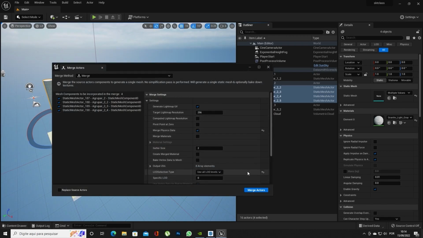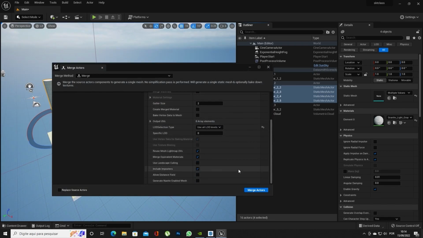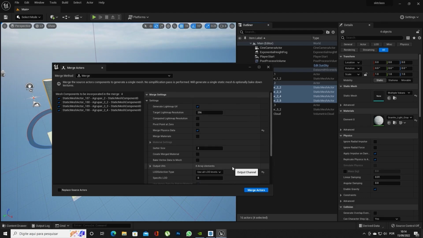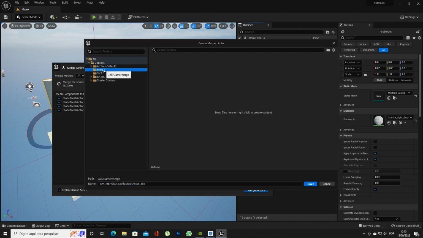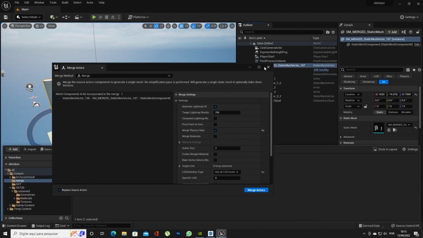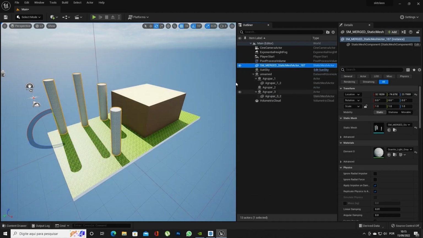Basically we have some settings here, but don't worry about that now. We're not going to talk a lot about LOD and everything. We have to pay attention to this: Replace source actors. Check this option. It's going to ask to save this somewhere. I have this merge folder. Let's save it. I can close this.